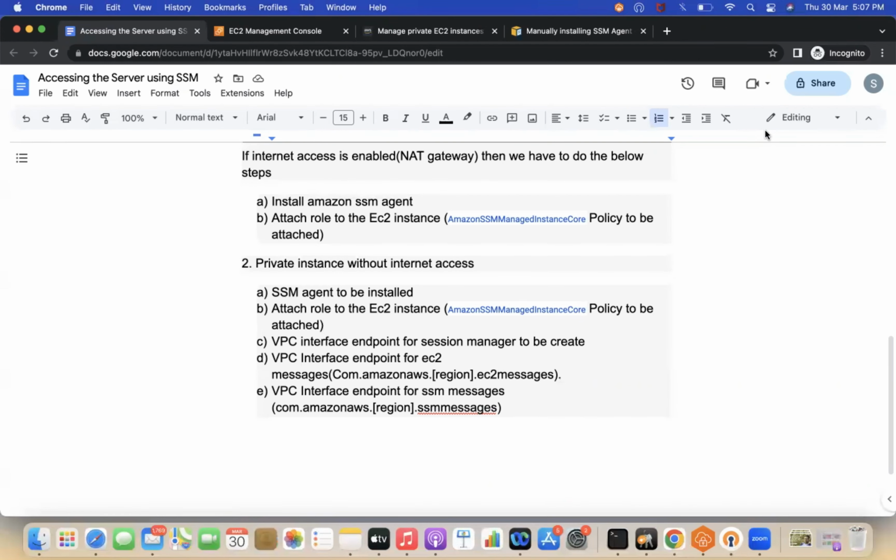For that, we need to install the SSM agent, and also we need to attach the IAM role. Along with that, we need to create endpoints. Generally, an endpoint means it's a private link, so it is internal connectivity. So we need to create a private link. We will discuss more about endpoints, and the difference between interface endpoints and gateway endpoints, in next videos.